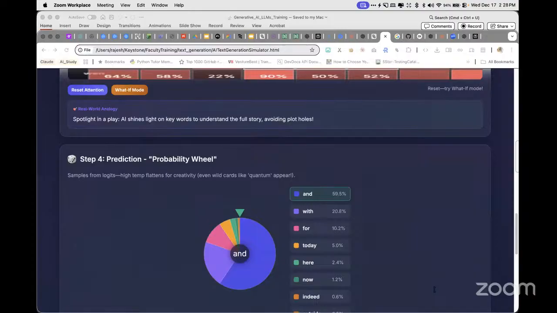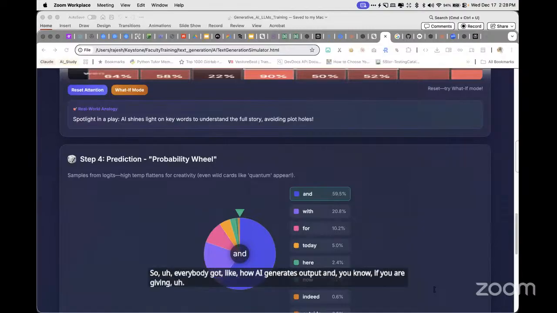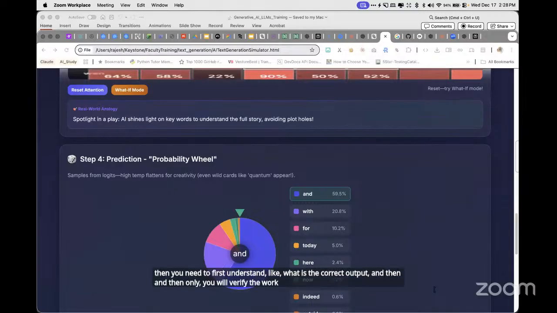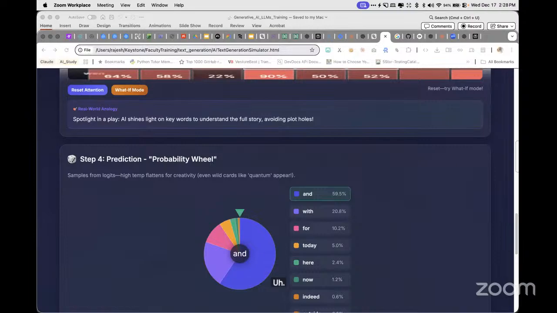So everybody got how AI generates output, and if you are giving any task to any AI tool, then you need to first understand what the correct output is, and only then will you be able to verify the work given by AI. Okay, so we'll move next.